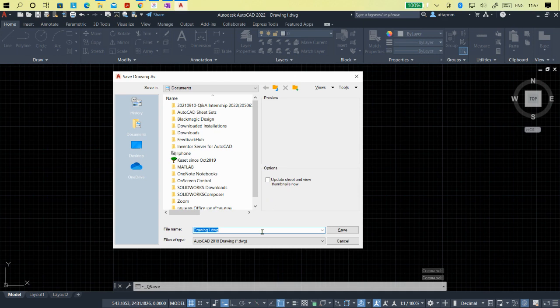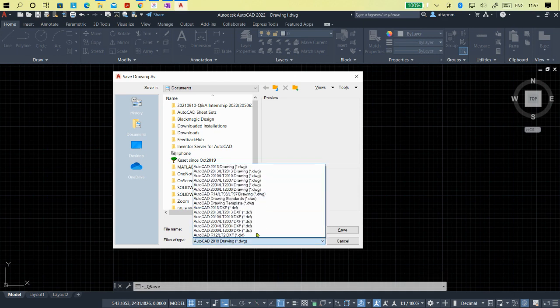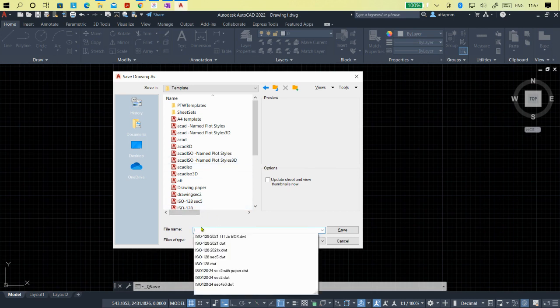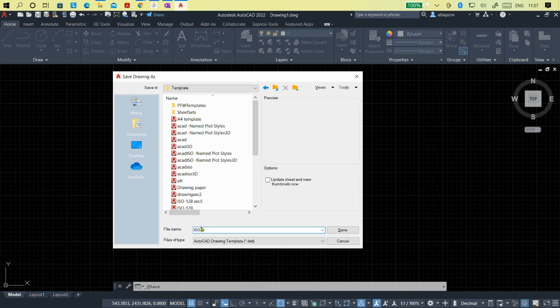and please see here. Select the template DWT. Okay, .dwt is one. DWG is a drawing. You can select the versions, but this time we want to set up the template DWT. All right, DWT, and set the template. Okay, this time ISO. Maybe you can follow this name.